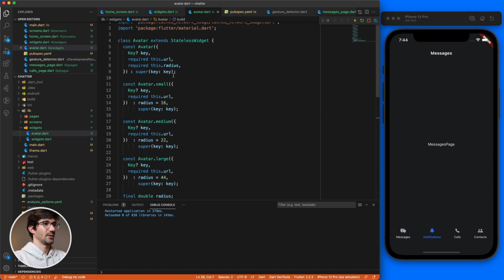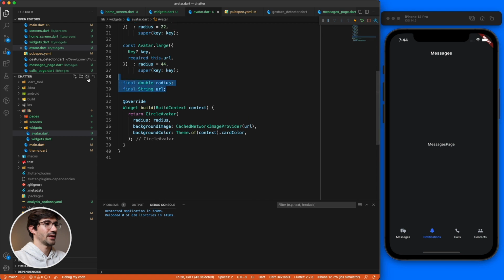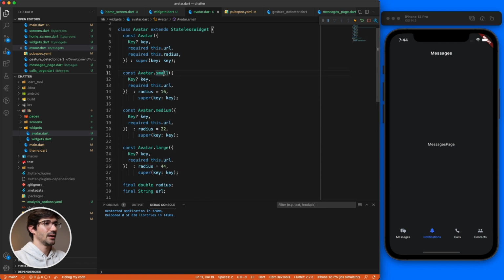Okay, so you might also have seen this and wonder, what is all of this? Well, we have our default constructor that takes in a URL and a radius that we specify here. So the radius is set in the circle avatar, and the URL is used here. The other constructors are named constructors. The small one sets the radius to 16, but it still requires you to pass a URL. Medium sets it to 22, and large sets the radius to 44.